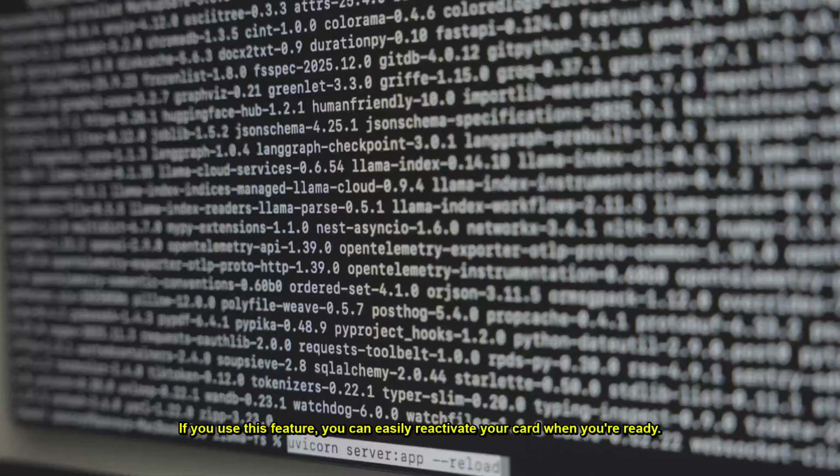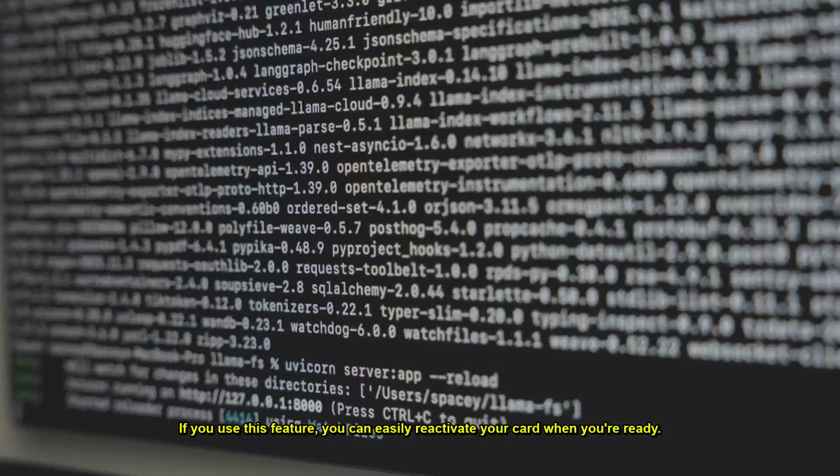One key feature is the Freeze Your Card option. This allows you to temporarily disable your card if you suspect it might be lost or stolen. If you use this feature, you can easily reactivate your card when you're ready.